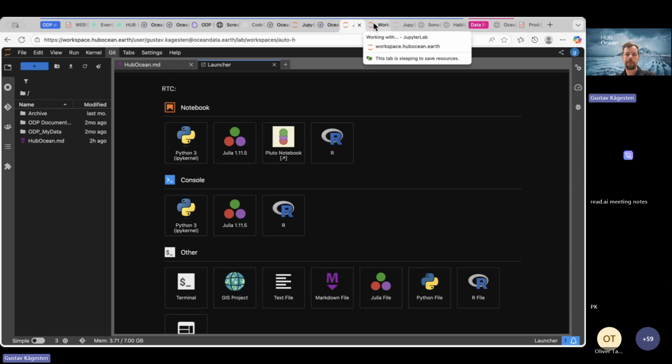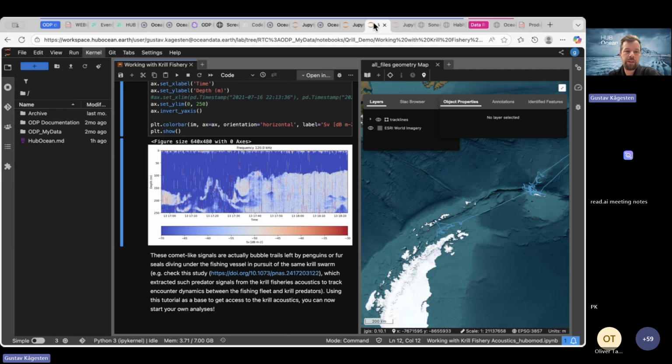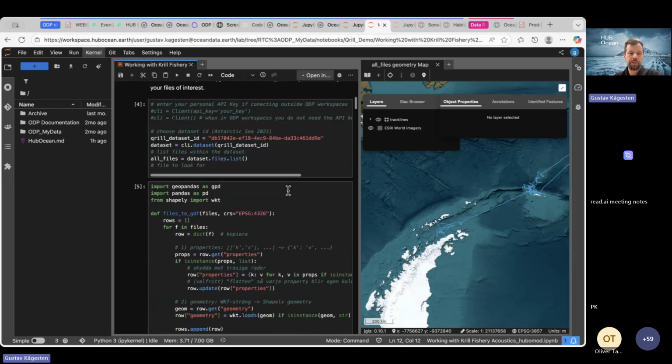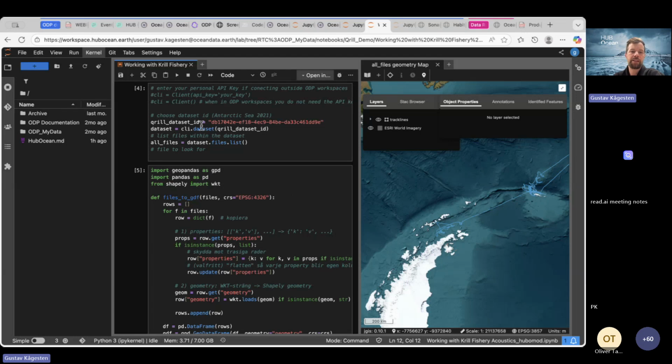If we then have a go at what you can do, I will not show you the details here, but essentially you connect. Here I've connected to a data set in the platform. I connected to our SDK, and then I've connected to a specific data set. Yeah, and then we can start working with that data.